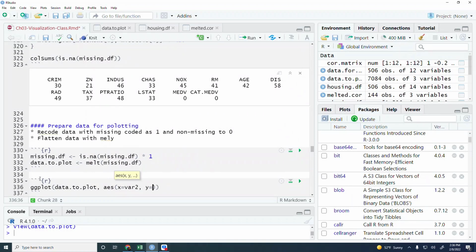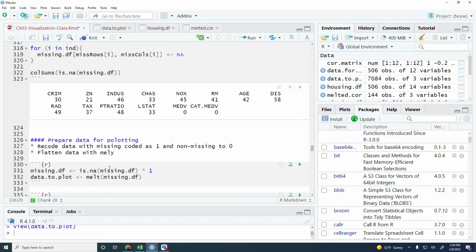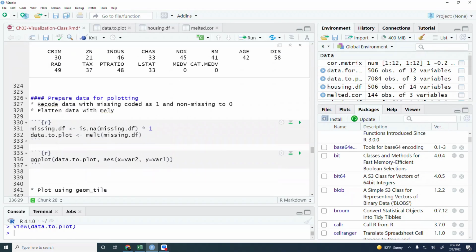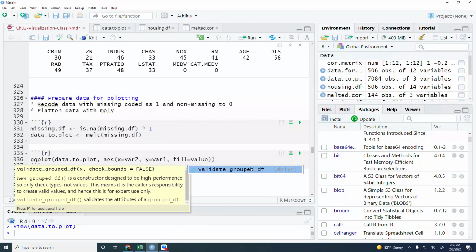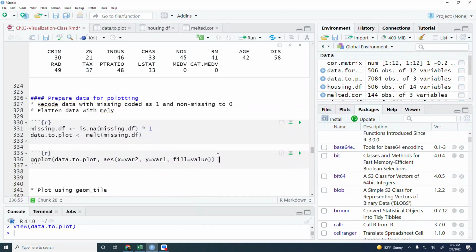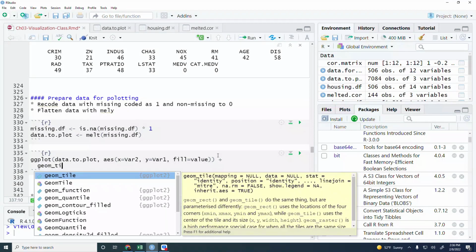and y should be var1. It should be uppercase. Okay, so here I didn't have uppercase. And then fill equal to value. And then geom tile.